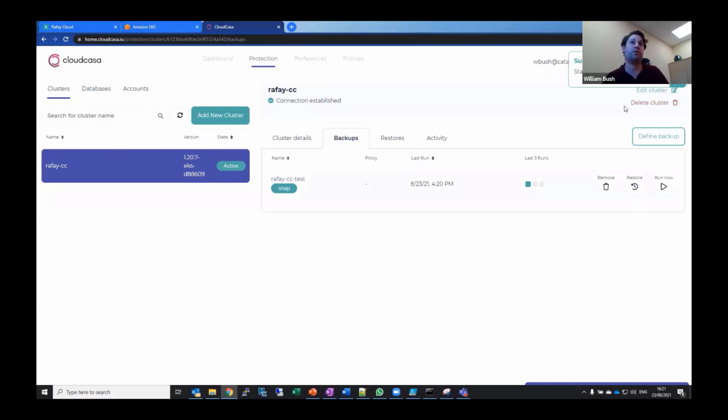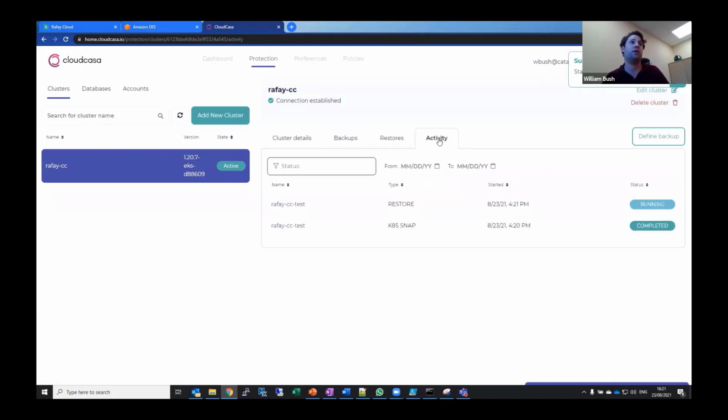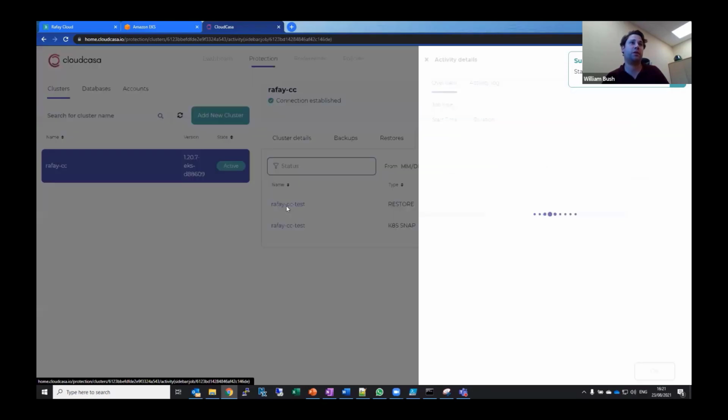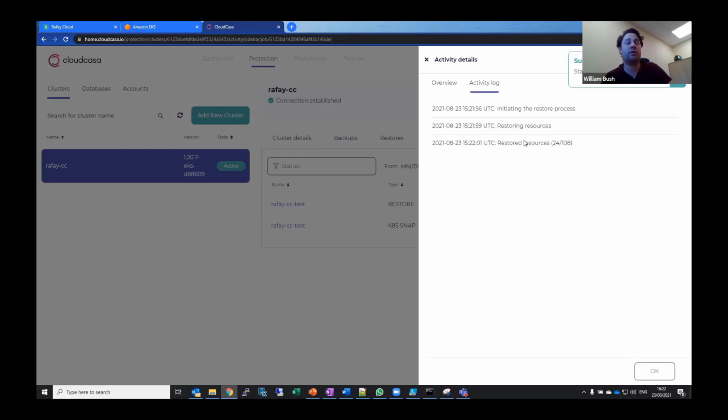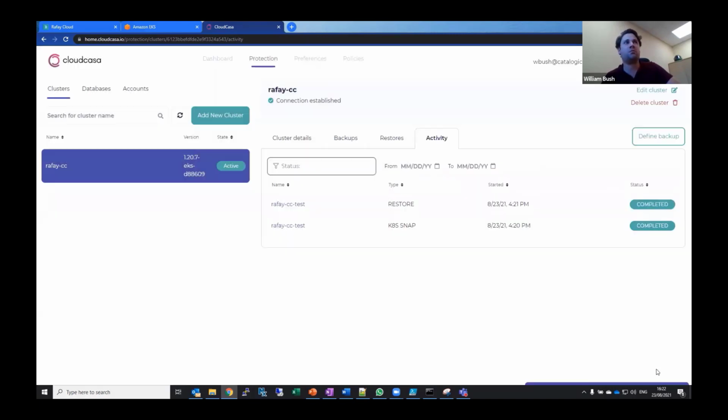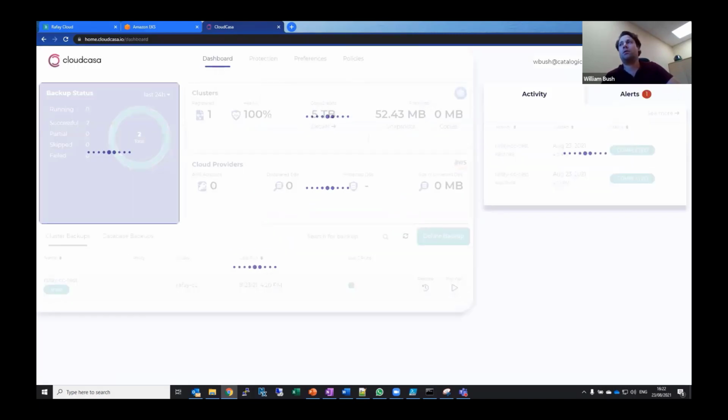Select restore now. That's going to successfully kick off that restore. If we go into the activity, we can see the restore as expected is running. And if we jump into the activity log, that restore is now in progress, and those resources that have been selected are now being recovered. And there we go. That restore has been successful.